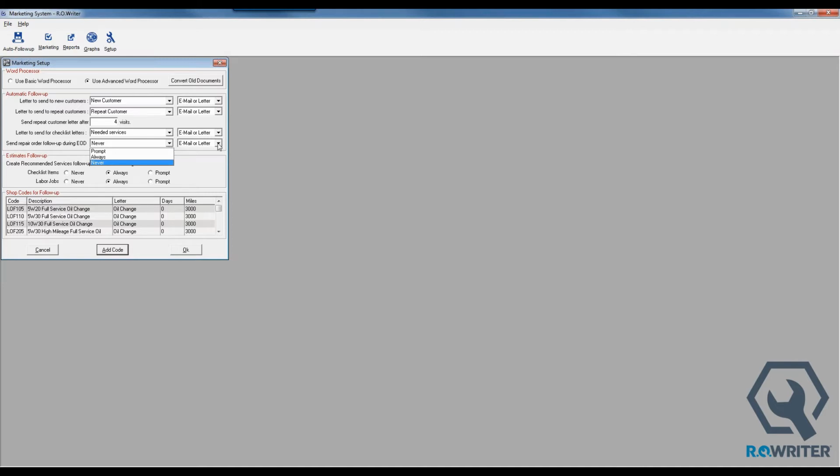Out to the right, you'll notice there are options for email or letter, letter only, email only, and or email and letter. So again, we're going to define the type of media that we're going to send. When you're using the repair order follow-up during end of day, the most common configuration we see is email only. Let's say we close 20 repair orders in a day, and we happen to capture 10 email addresses for customers as we entered them into the system. Well, now when we go through our end of day, it's going to send 10 emails.